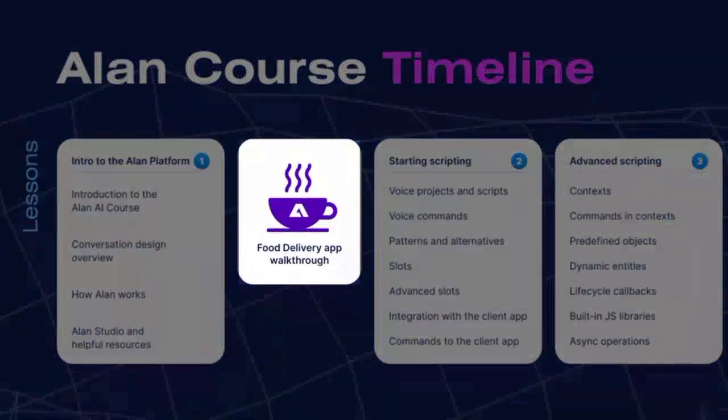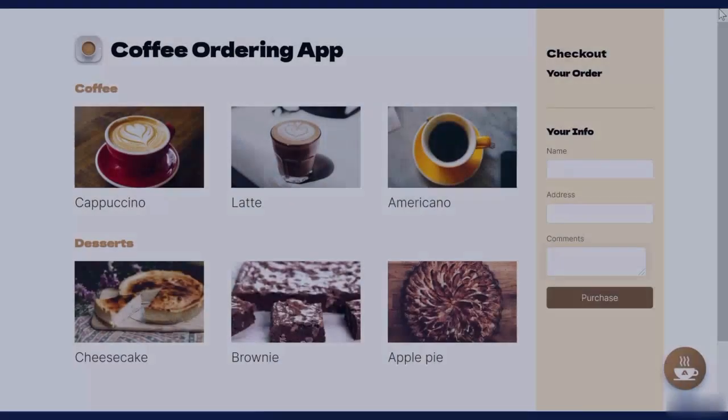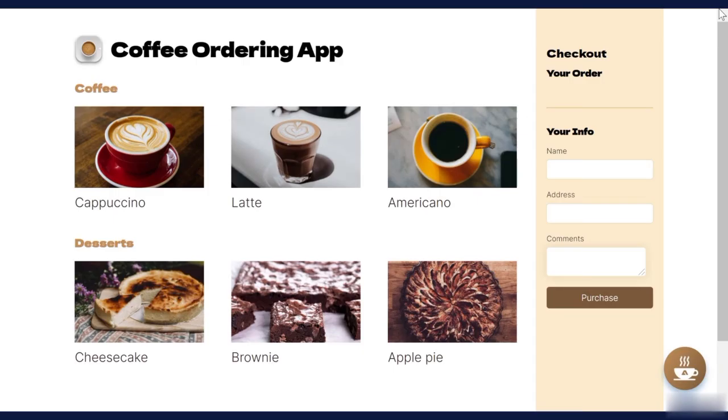Before we start talking about Alan's script concepts, let's go over the app we'll be working with throughout this course. Our food app is a simple web page where users can order snacks and drinks. Gradually, we'll build it from a simple web page to a multimodal application where users leverage two input modes of interaction, voice as well as touch and type.